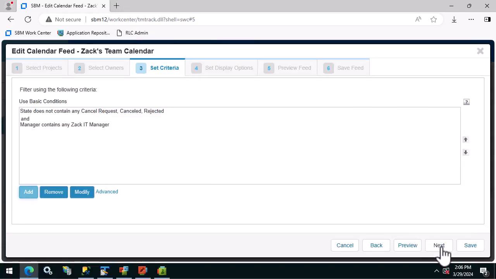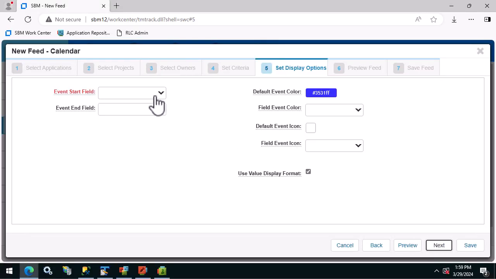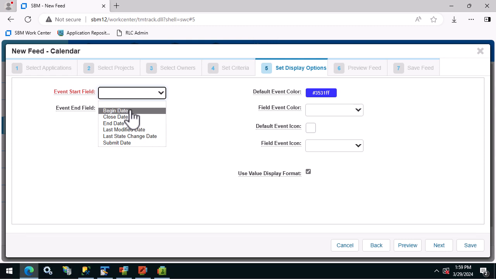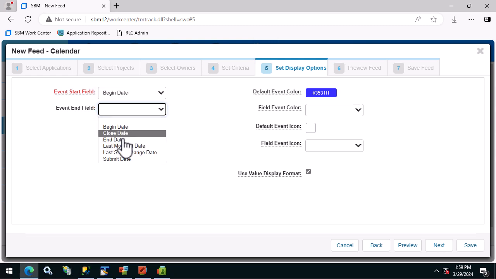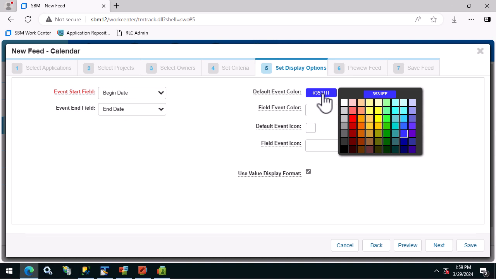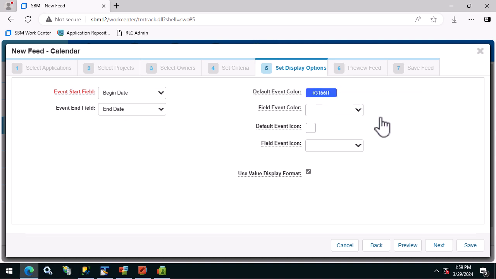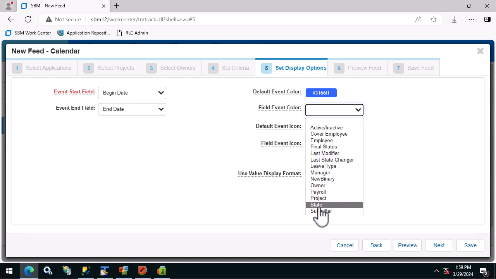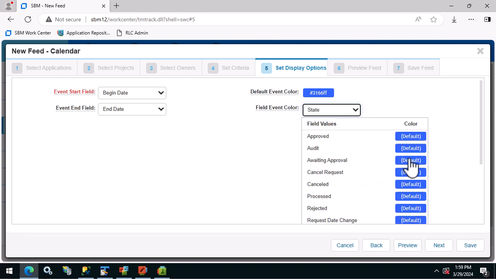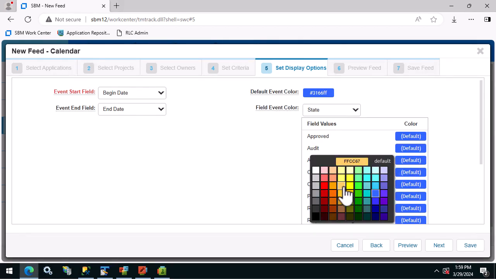All right, next screen. And now our display options, we're going to make them the same as we did for Tammy. The begin date and the end date. And I'm going to pick a lighter color, blue. We'll use a different color for each state. And we're going to make the waiting approvals orange.